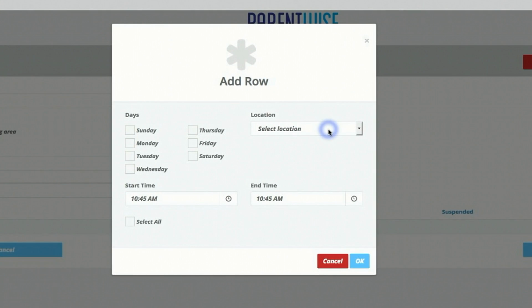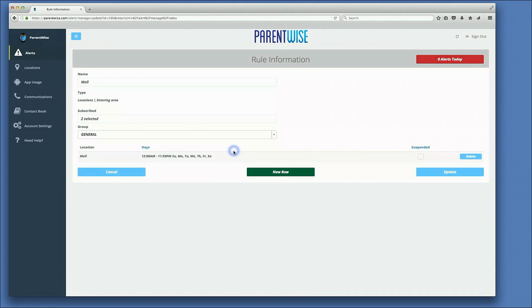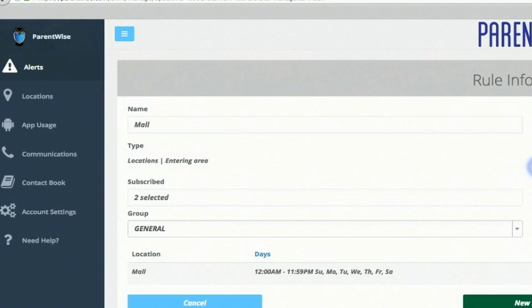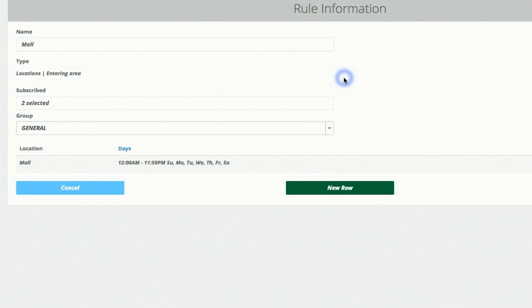So for the purpose of this example, I'm going to choose Mall. I'm going to choose Select All, which automatically says 7 days a week, 24 hours a day. I click OK. Upon clicking Update, I have just entered this alert. It is now done. So if my child goes to the mall during these parameters, I will receive an alert. And these parameters basically describe 7 days a week, 24 hours a day. It is all done by first creating the location and then creating the alert based off that location while adding the parameters such as day and time.